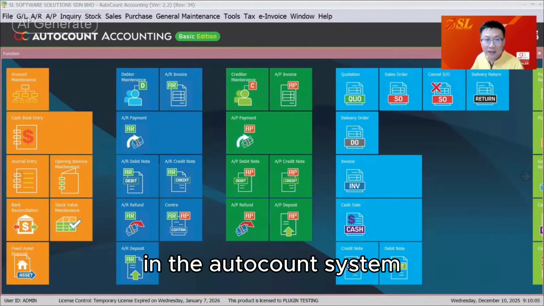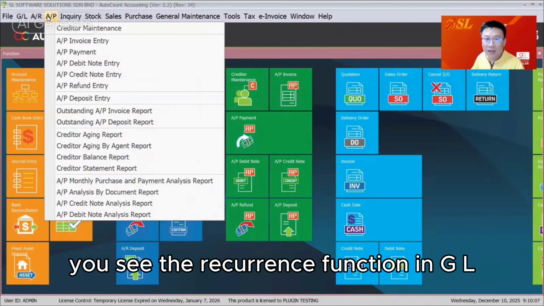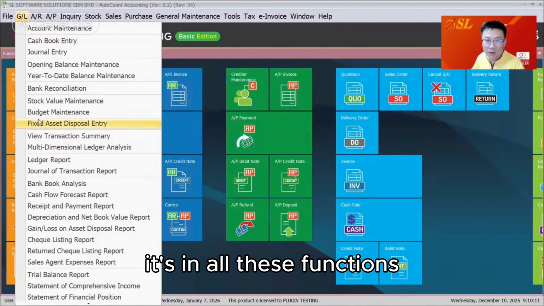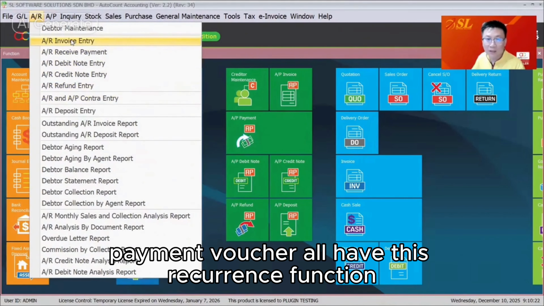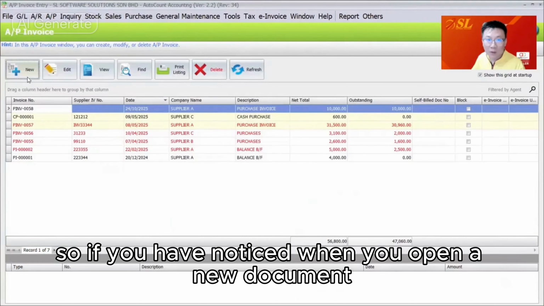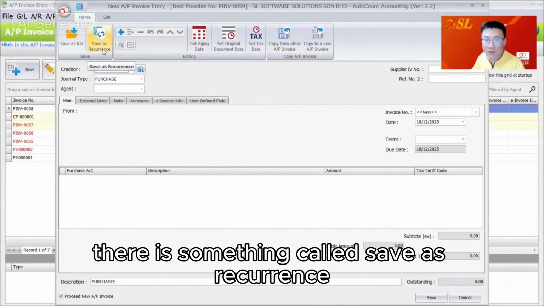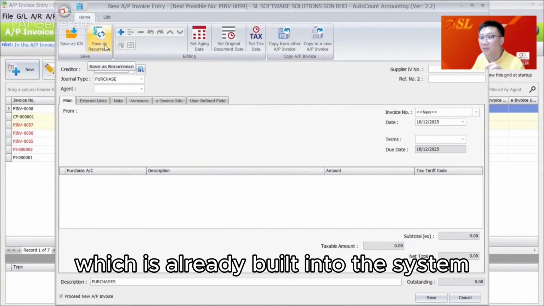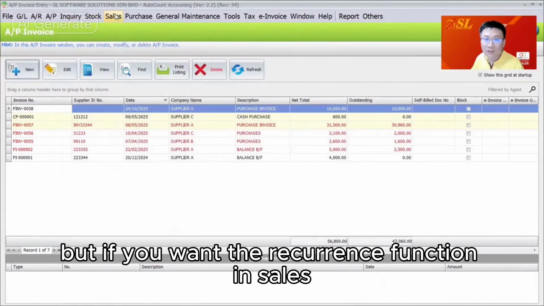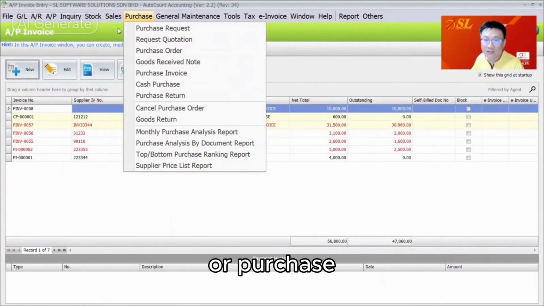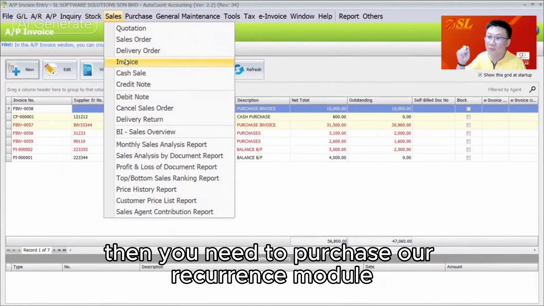Okay, in the AutoCount system, you see the recurrence function in GL, AR, AP. It's in all these entry functions such as cash book entry, general entry, invoice entry in AR, payment voucher, all have this recurrence function. If you have noticed, when you open a new document, there is something called Save as Recurrence, which is already built into the system. No need to open any module, it is already free.